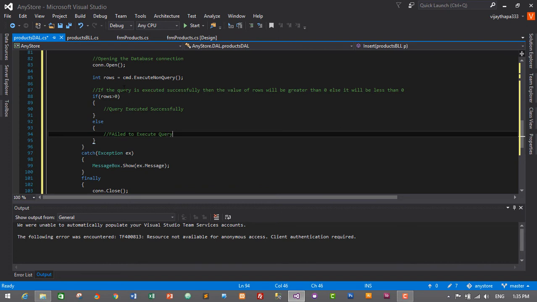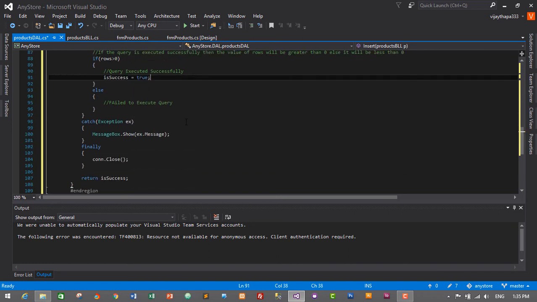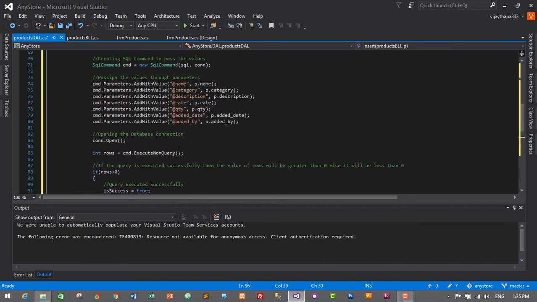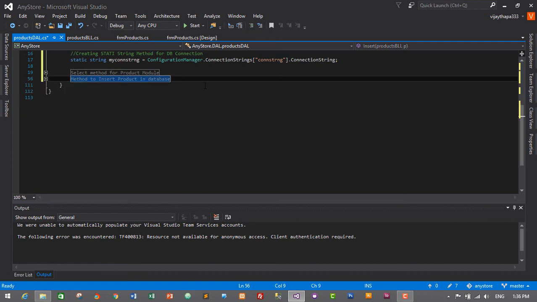Now if the query is executed successfully, then the value of isSuccess will be true, else the value of isSuccess will be false. So this is it, guys, we have successfully created a method to insert products in our database, and the next method is to update the product in our database. So let's minimize this and save it by pressing Ctrl and S. Now we will create the next method to update the products in database.